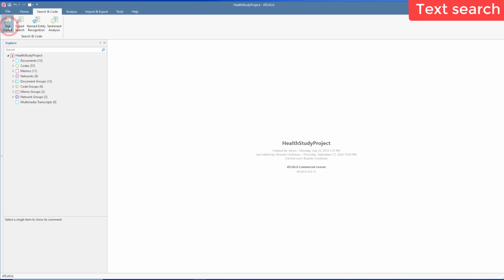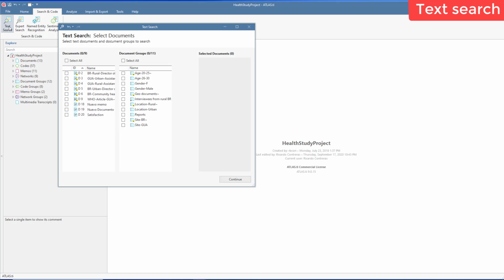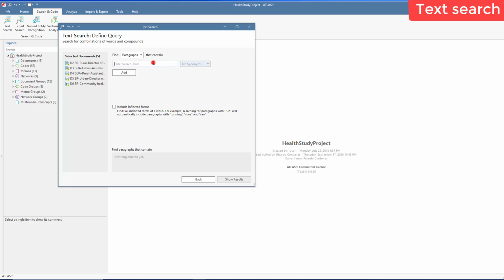The first one is called text search. You can think of it as a simple search. You will have to select either individual documents of the project or document groups. I will select 2 document groups, continue, and here I will determine whether to look for the text in paragraphs, sentences, words, or exact matches, and I will write down the word health. I want to look for health.